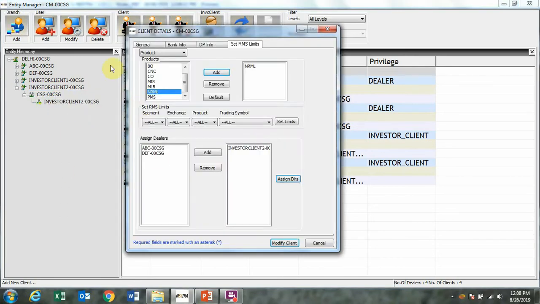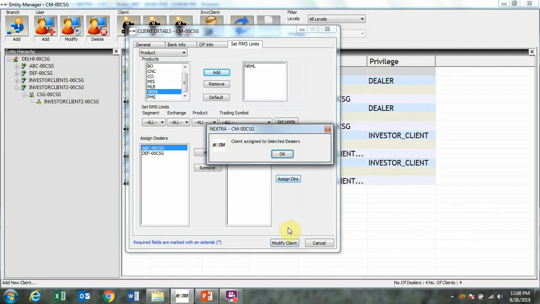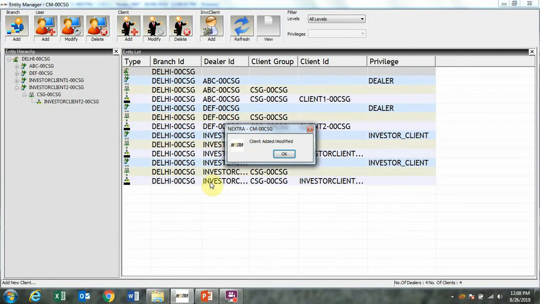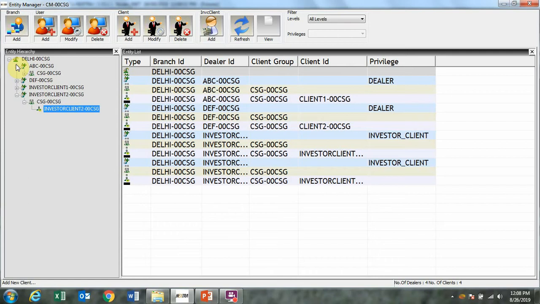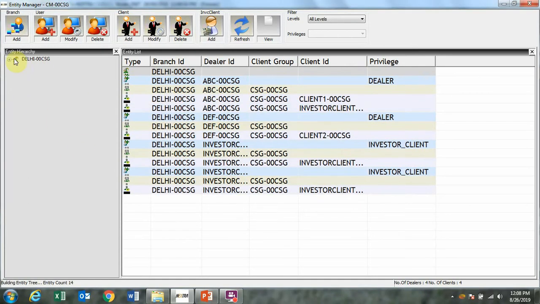on Modify. Now, as you can see, only investor client on dealer level has been assigned as a dealer to the client. If you want to assign additional dealers to this investor client, select the dealers available and click on Add and click on Assign Dealers. And click on Modify. Now you will be able to see. Click on Refresh. You will be able to see that the investor client has been assigned to the dealer.